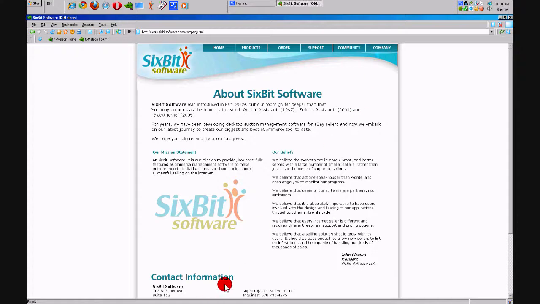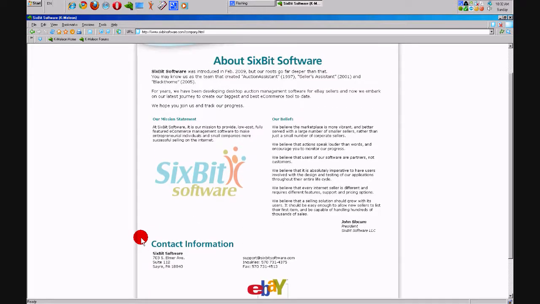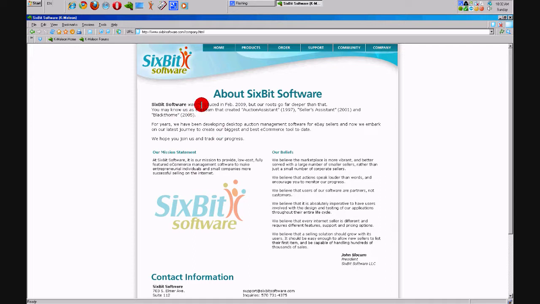Contact information, as you can see down here at the bottom, and they are an eBay certified developer. So you know you're going to get a good quality product from a company that knows what they're doing, which hopefully will make you some money at the end of the day by making your auction items a little bit easier to manage and list, and of course making you a little bit more profitable.